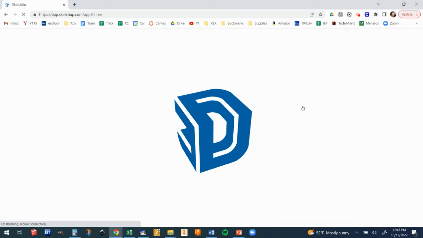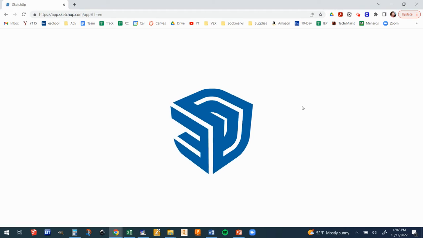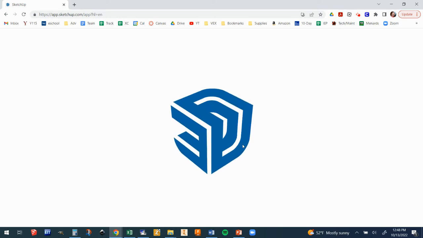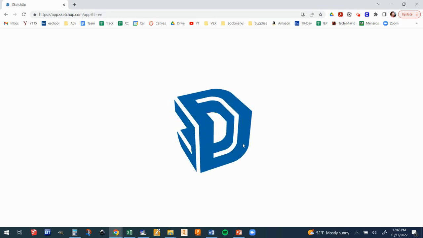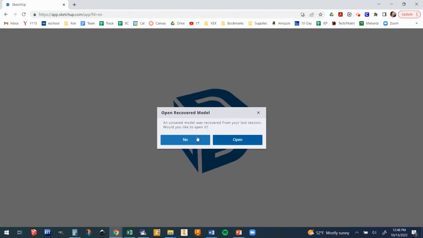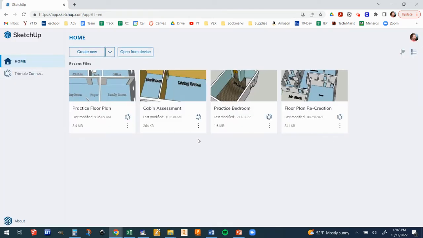And here's where you may have to be patient. Depending on the time of day, how many people are using SketchUp at once, it tends to slow down at times and load. So this is kind of its loading screen. So if you get this, be patient. If it lasts more than a few minutes, you might want to just refresh your page. But we're going to go ahead and eventually land on a home screen.